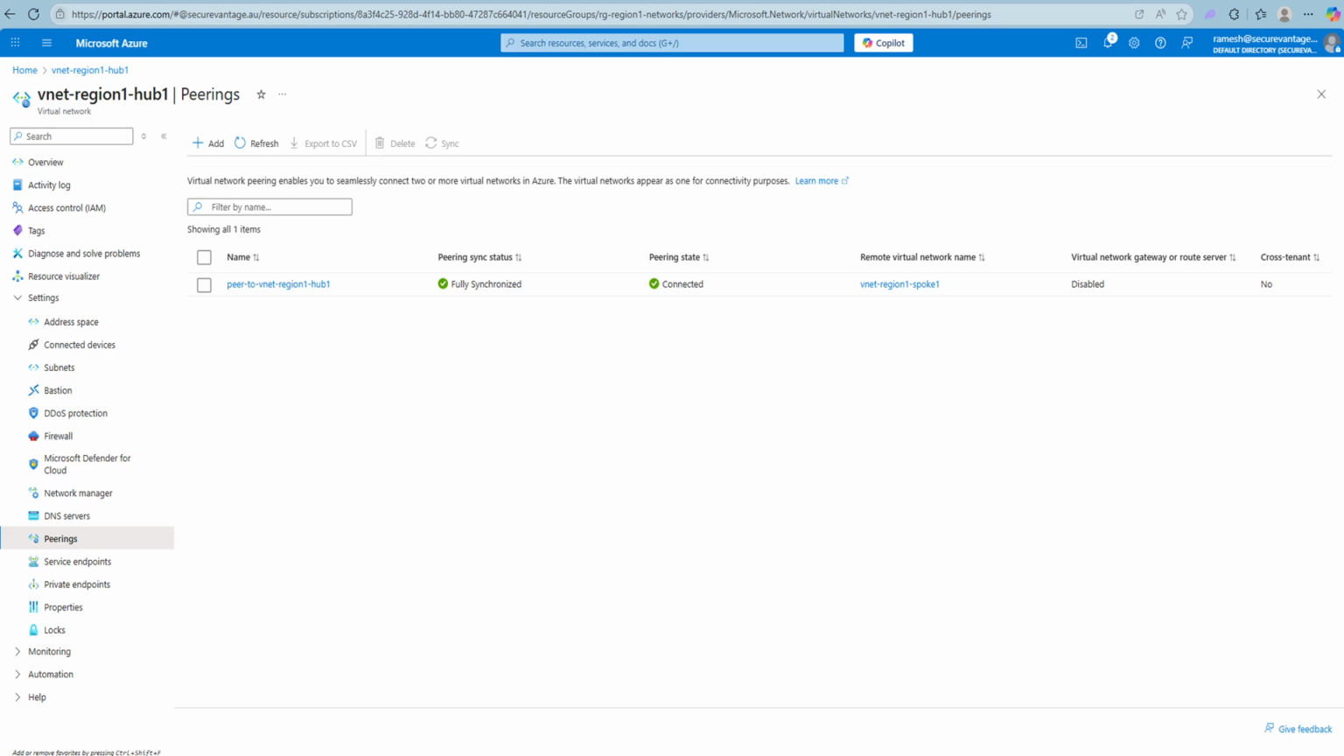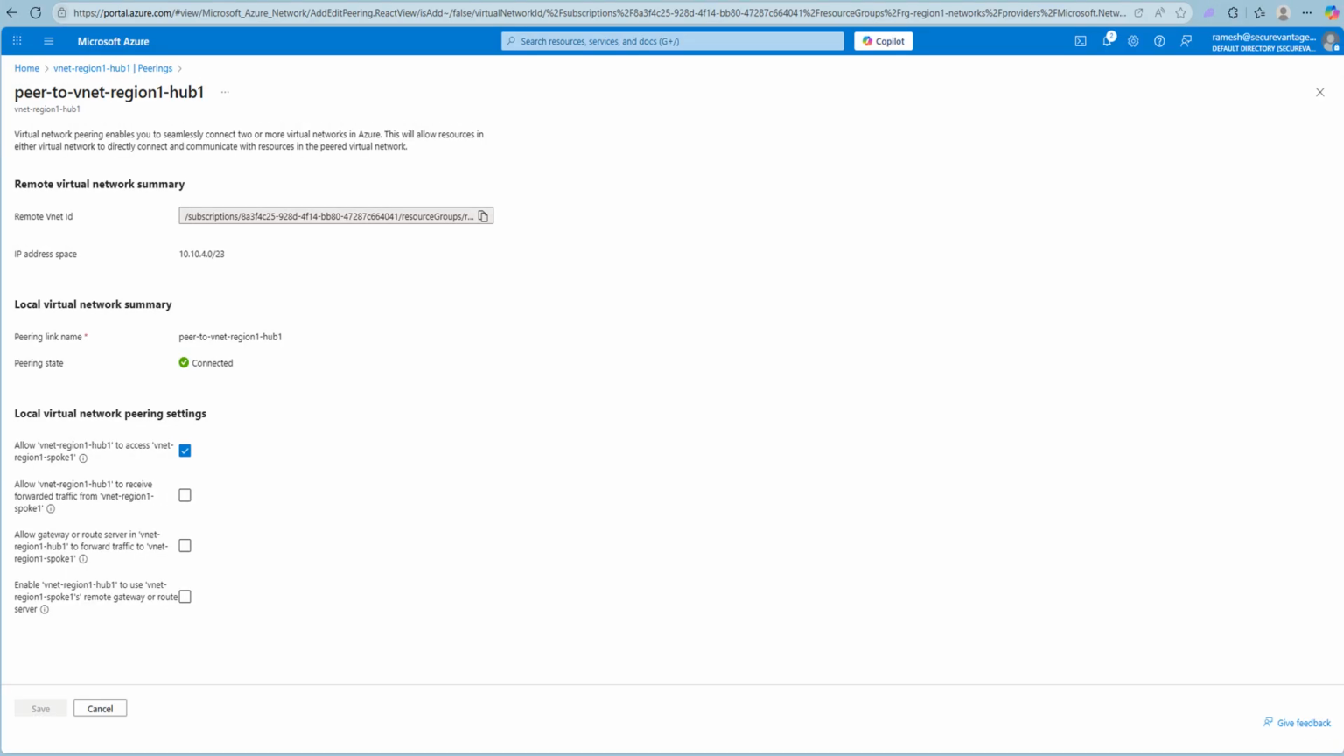Now simply click on the peering name. Here, I can see 3 peering options that are currently left unchecked, and each of them plays a specific role depending on how I want my network traffic to flow.